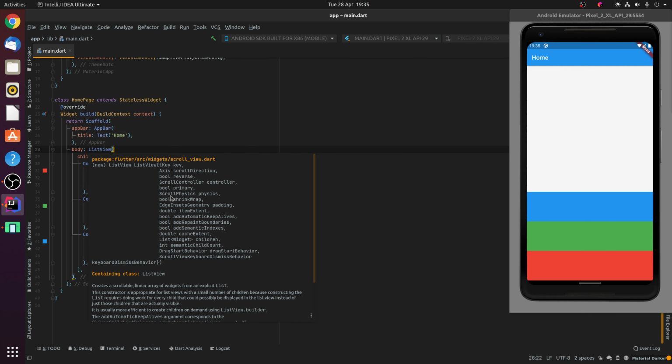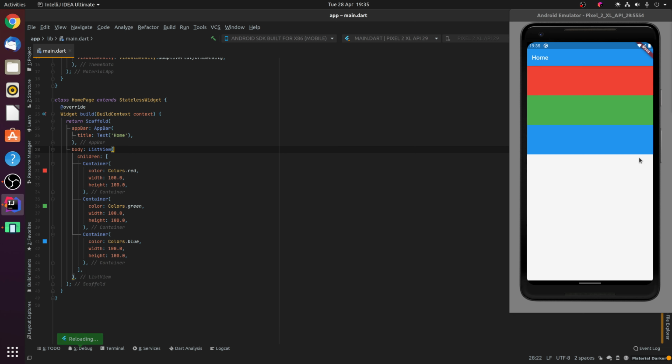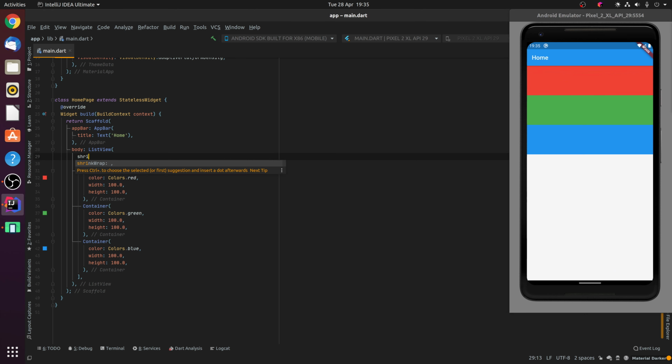Another property is the shrink wrap property. Now, by default, a list view will be as wide and as tall as its parent widget allows, the parent widget of the list view being the scaffold's body. You'll notice how these scrolling animations occur at the top and the bottom of the scaffold body. However, if we specify a shrink wrap of true, then the scrolling animations will move to the top and the bottom of the containers. Essentially, shrink wrap means that the height of the list view is determined by the total height of the children, 100 plus 100 plus 100, giving a total height for the list view of 300.